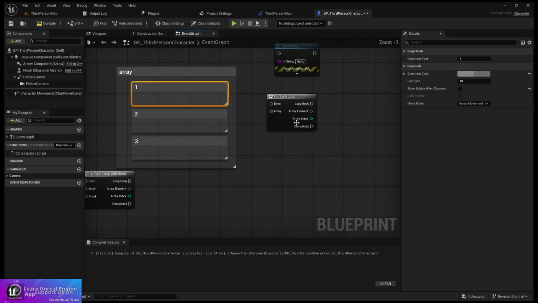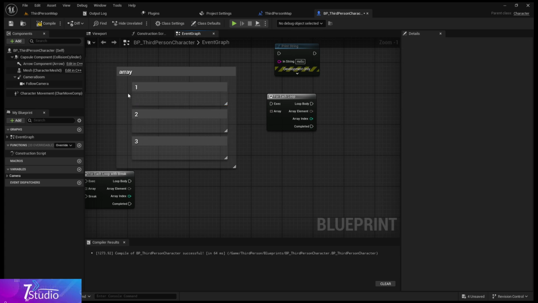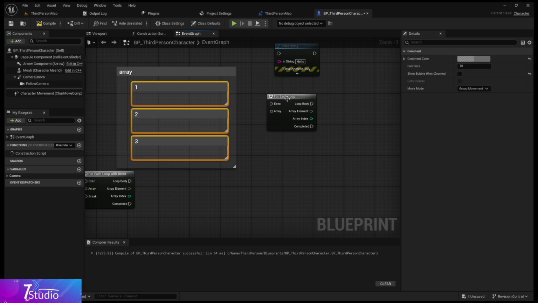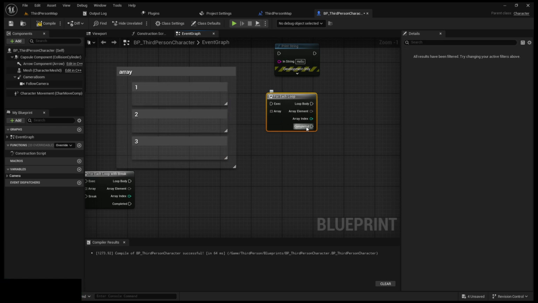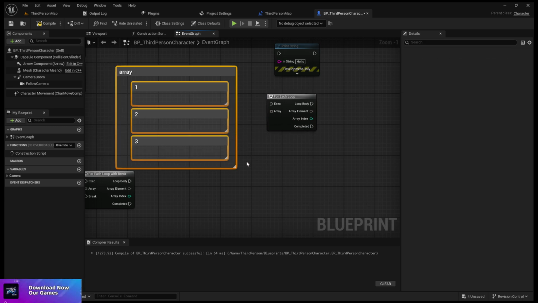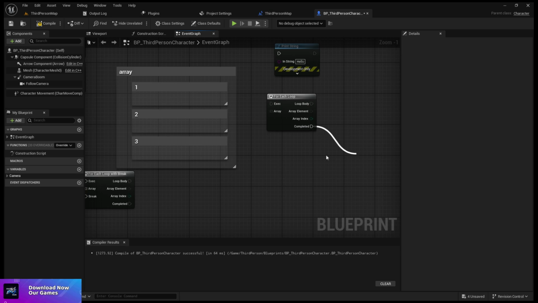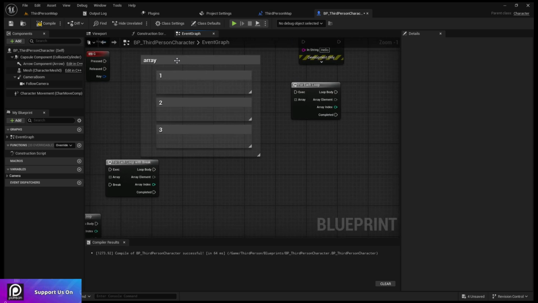It's more like it gives you the output result, or suppose GTA 1, GTA 2, GTA 3. The array index basically gives you the index of this position, the number of that element. Completed is executed one time once this full data has been processed, meaning it processed this full thing and is done with its work. So this is the explanation.